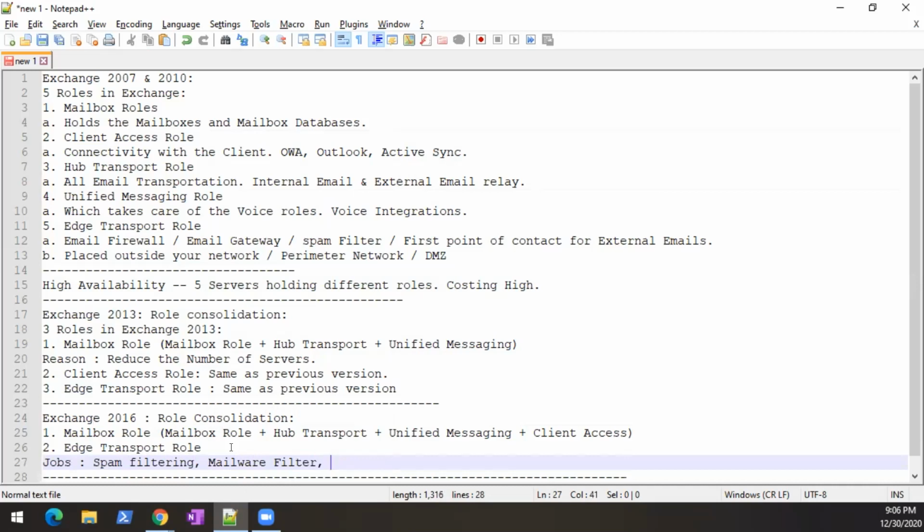Okay, and then it does virus, malware, all those filtering. It also does something called recipient verification. What do you mean by that? What do you think is recipient verification? So the SMTP server who is sending the mail.